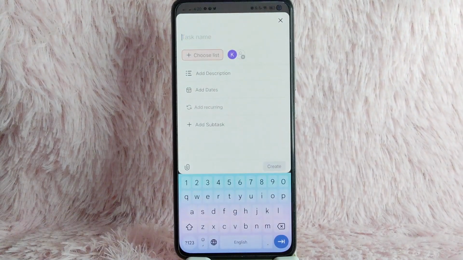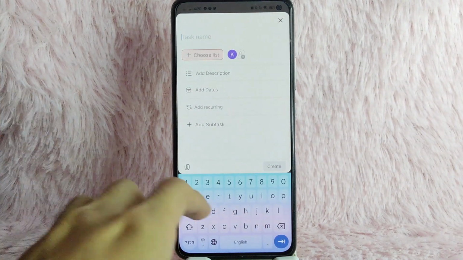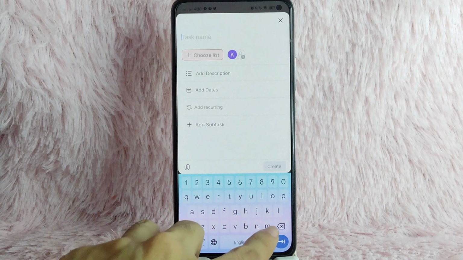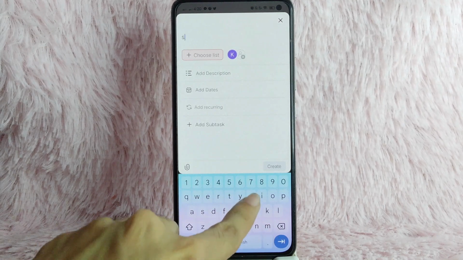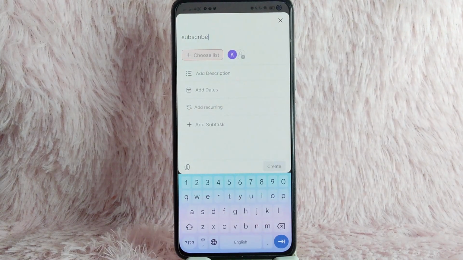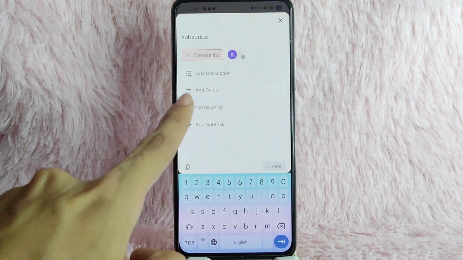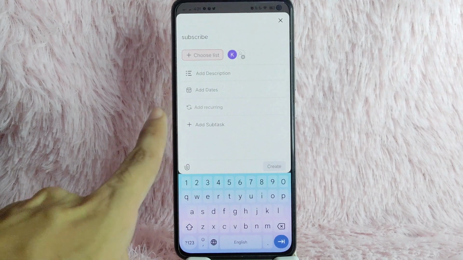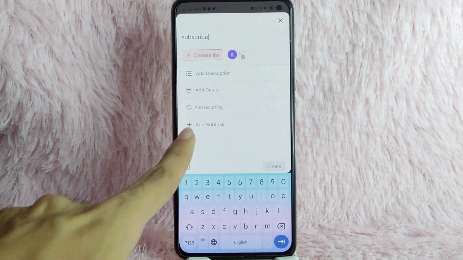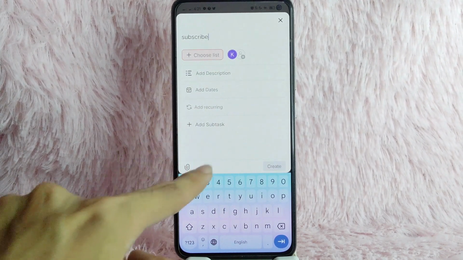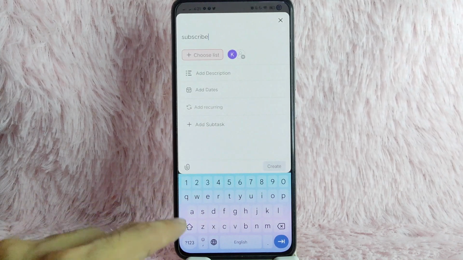And then in here, create a task name. For example, you want to create a name that is subscribe. After that, you can add a description and you can add a date in here. You don't have to add dates because it has no due dates, and you can add recurring or add subtask. You can also tap on this clipboard icon to upload a file.